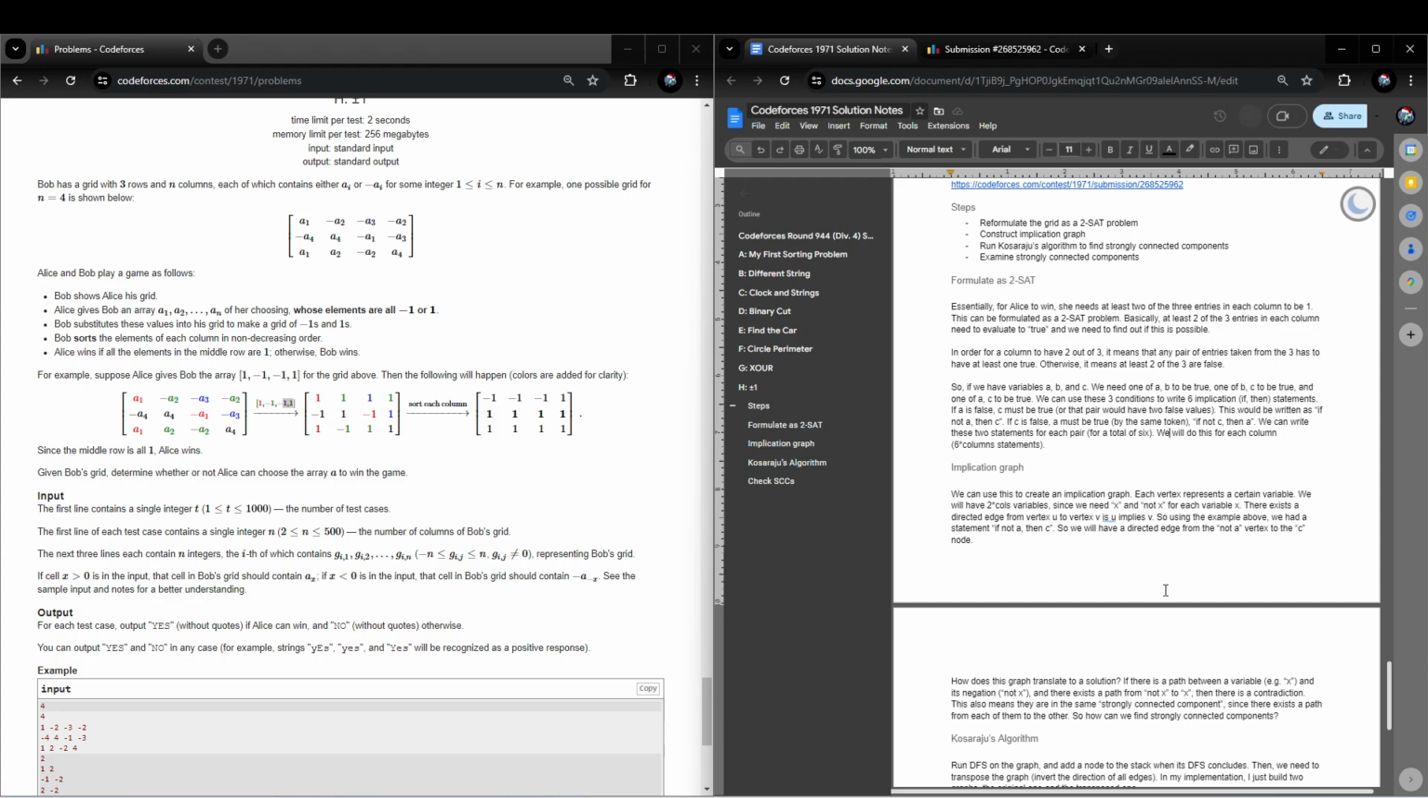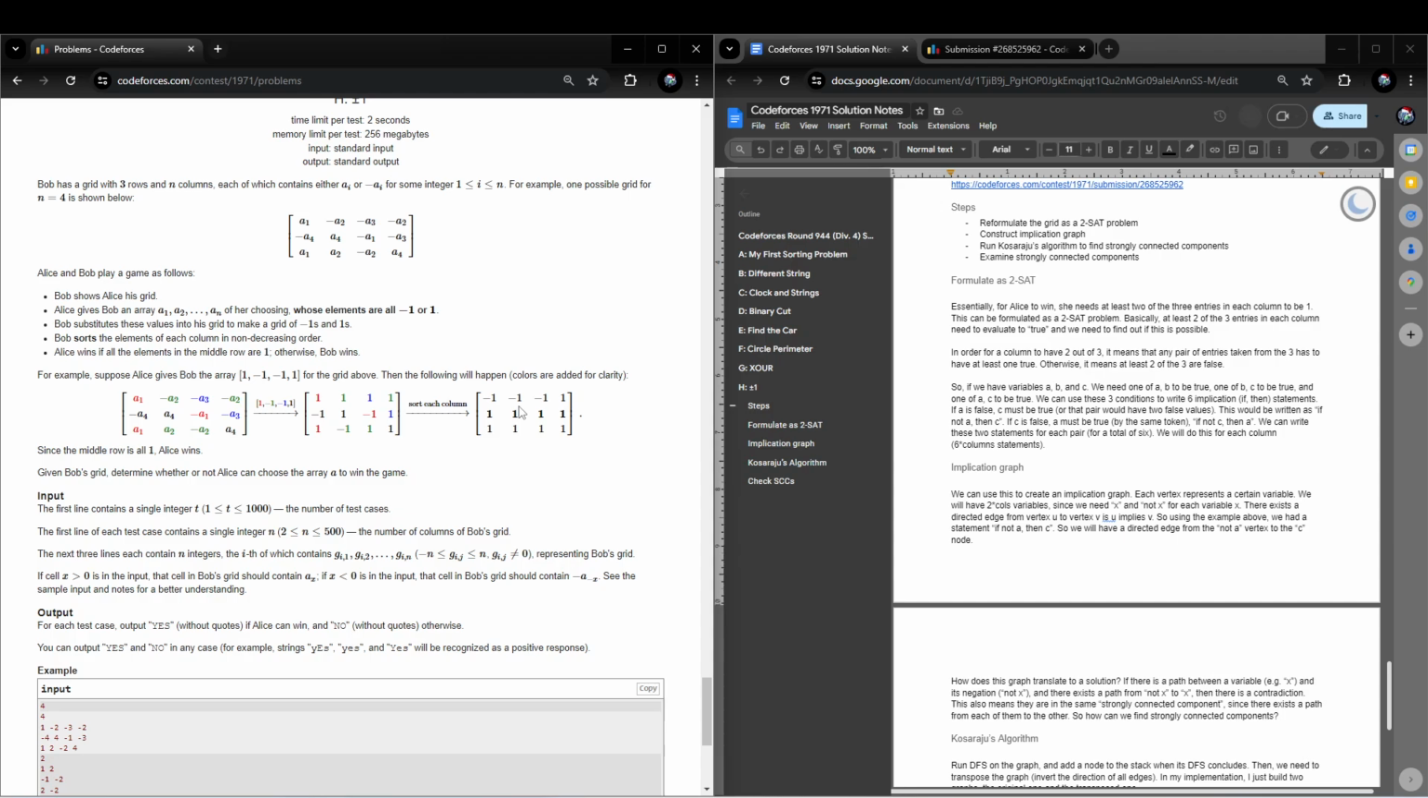We need to figure out if this is even possible. Pretty basically, that's the whole problem. So in order for a column to have 2 out of 3, we're going to treat, by the way, 1 as true and -1 as false, just for simplicity.